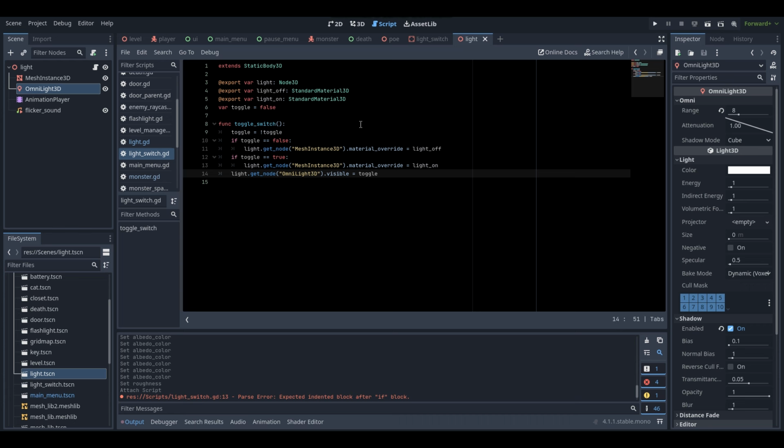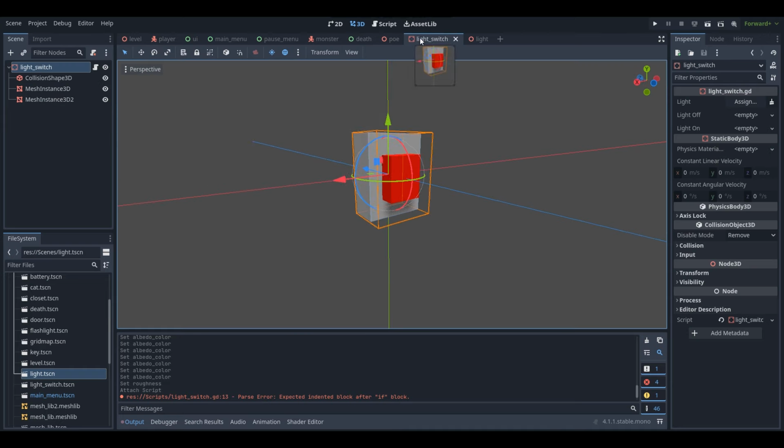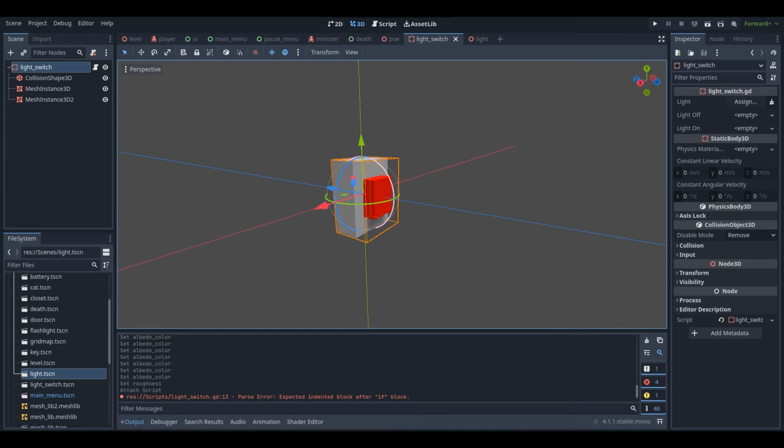And if toggle equals true, then the light will be on. So yeah, that is pretty much it when it comes to toggling the light switch. That's pretty much all the code there that I can think of for now. There is one more thing, of course, but I will get to that in a minute. So we're going to go back to my light switch scene, and as you can see, we have our light switch button.